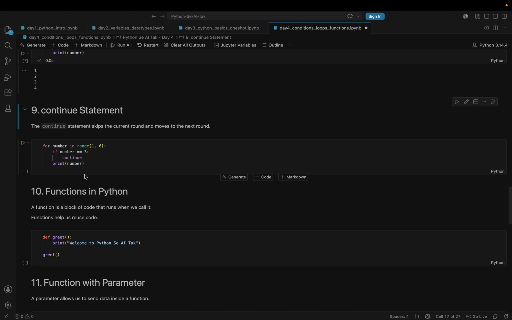Now let's learn continue. Continue does not stop the full loop. It only skips the current round. Simple meaning: skip this one, continue next. This is useful when we want to avoid one value but continue the loop.